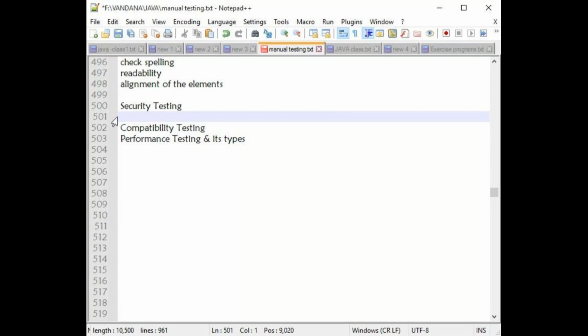As a tester, what I will check is whether the password encryption is given properly or not. If I'm typing the password, whether it is displayed in the star format or not. Whether it is displaying weak password, strong password or not. As a tester, I'll be checking all these features.